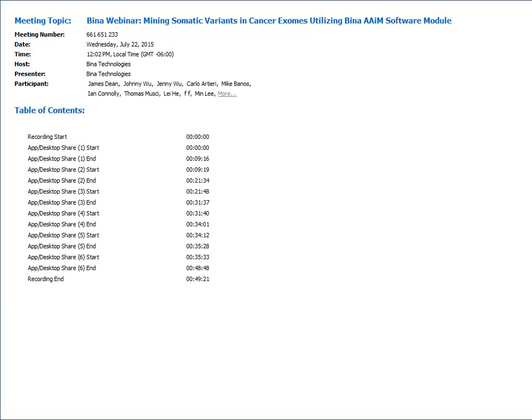There's a question here about the protein domains that were in that gene summary plot. Those protein domains come from PFAM.